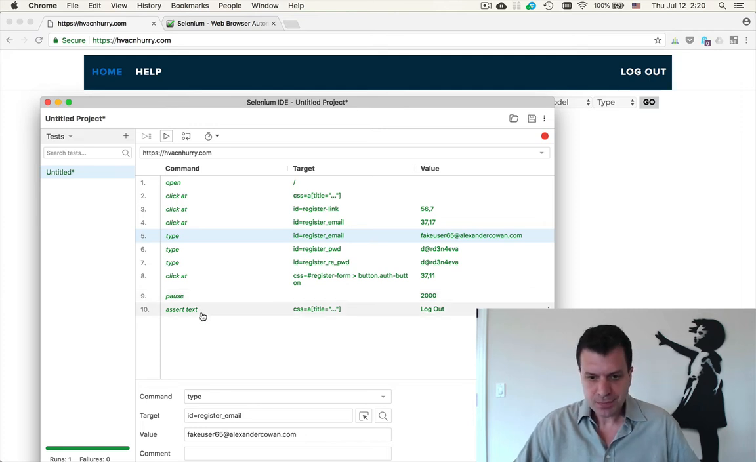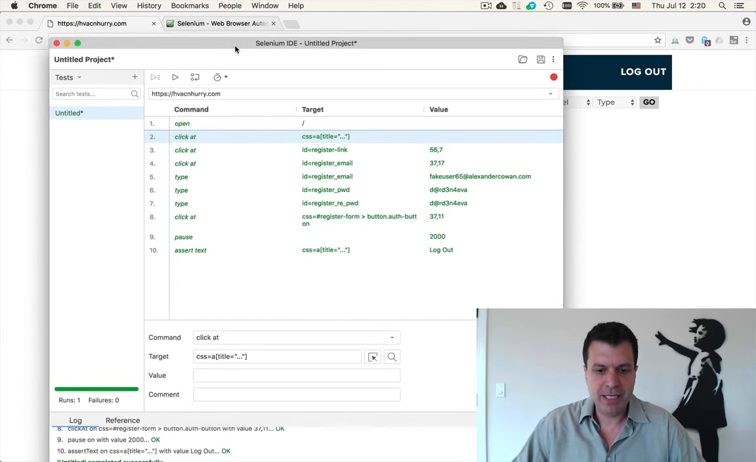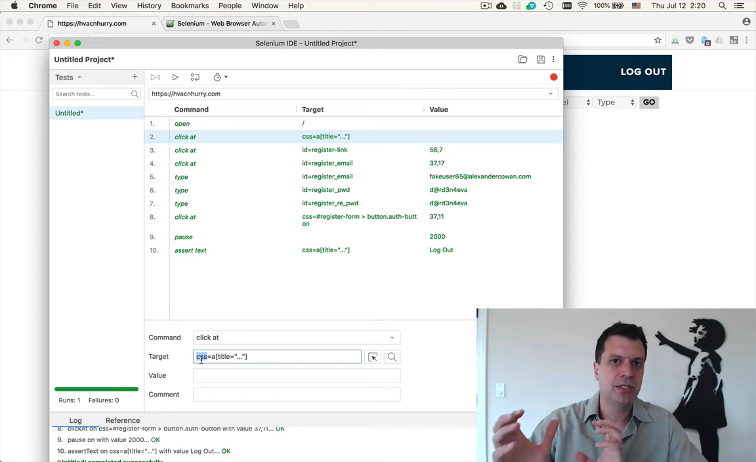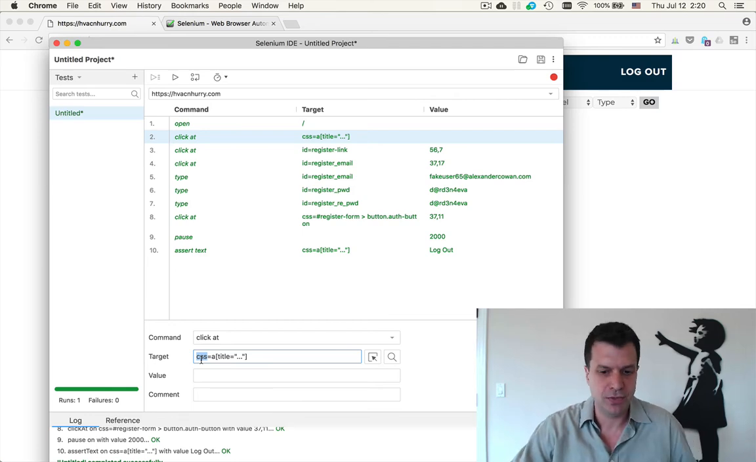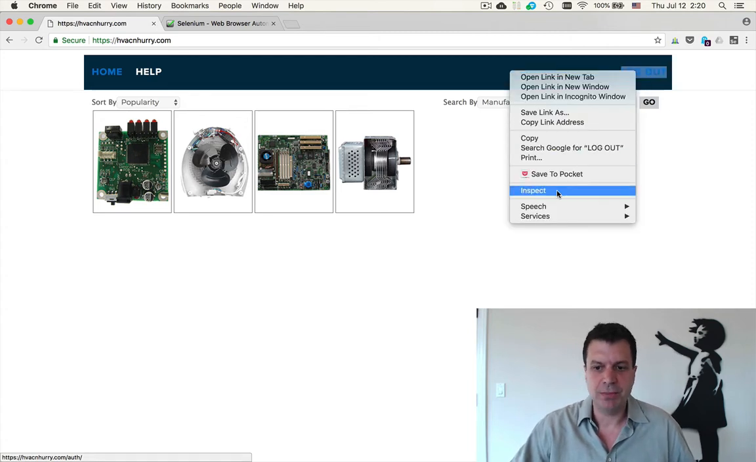And let's look at a few of these things in a little bit more detail. So this command, click at, is pretty good. If you're not familiar with CSS, it is a way of attaching formatting to HTML elements. And HTML is the body of elements on the web, basically a set of elements in tags. Like, for example, this element here, log out. Let's see what this is. I'm going to click inspect here.